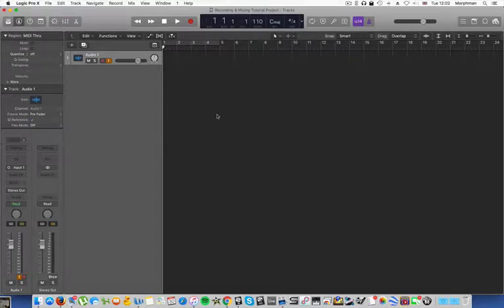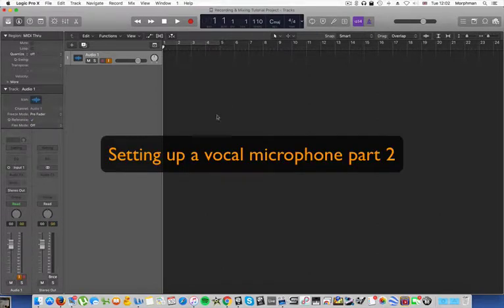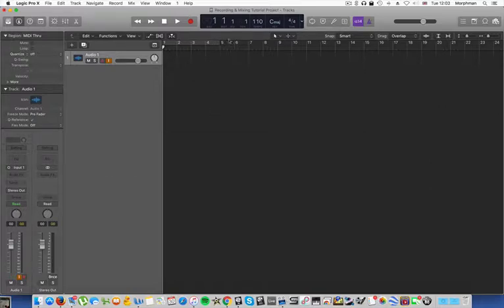Okay, so in the previous video we looked at setting up a vocal microphone. We've now plugged the XLR from the microphone into the audio interface, and we've booted up Logic, ready to create an input for the microphone. Now what you need to do is download this template I've created, Recording and Mixing Tutorial Project.